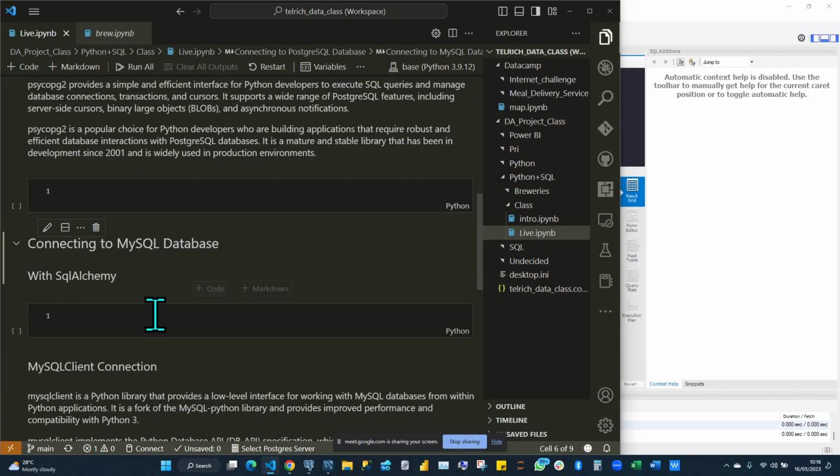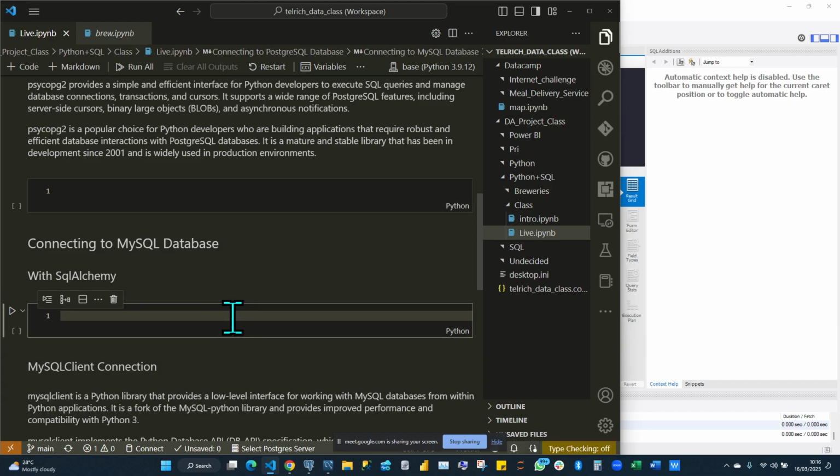Alright, so for MySQL, there are two ways we can connect to this database. One, we can use the client, that is the MySQL connector, and we can use SQLAlchemy. I'll actually tell you which one works with which and which one doesn't work with the other. Now, if you're using SQLAlchemy to connect to a MySQL database, here's how you write it.